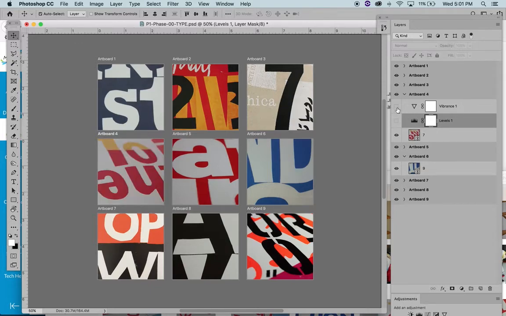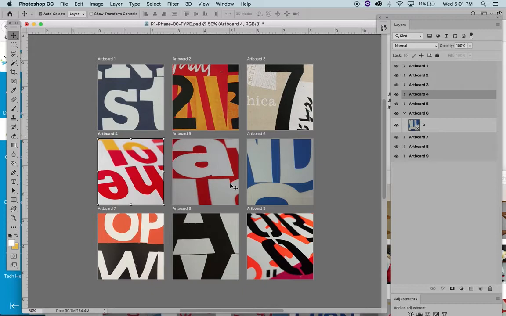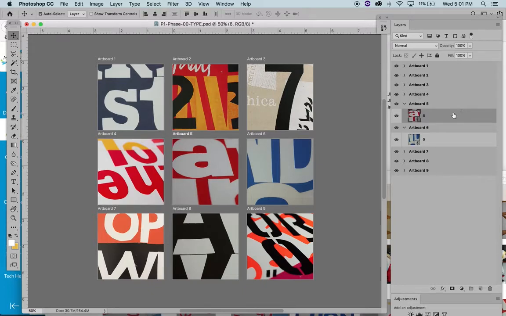If I click off, I turn them off, this is my original image, and this is it with those adjustments I've made, okay? So you get the drift there. Let's go to this one now. Let's close that one. And let's go to this artboard, and while I'm clicking on the artboard here, I'm going to go back to my adjustment levels here.